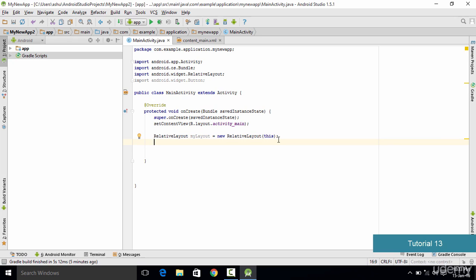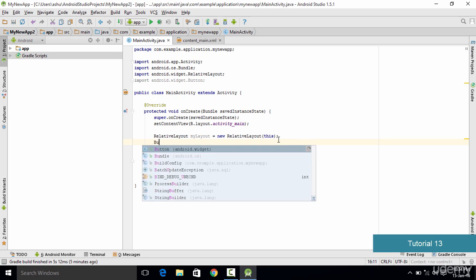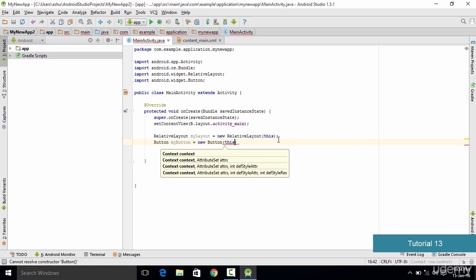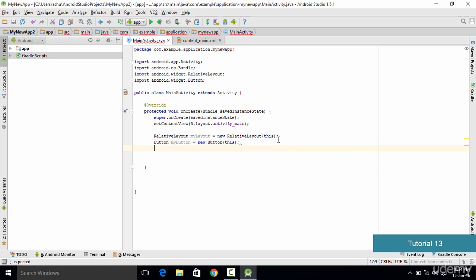Now the next thing which we do is the same for the button. So we create an object for the button. We type button, then let's name this button my button, equals new button, and also in the parameter section we specify this. And now once these two objects are created, we go ahead and add them onto our activity.